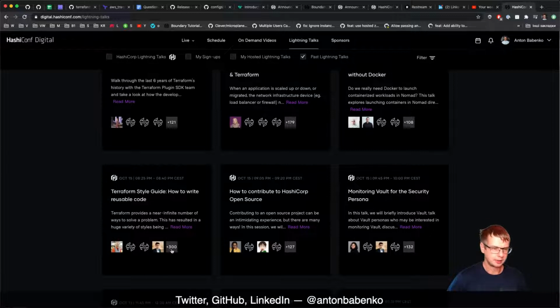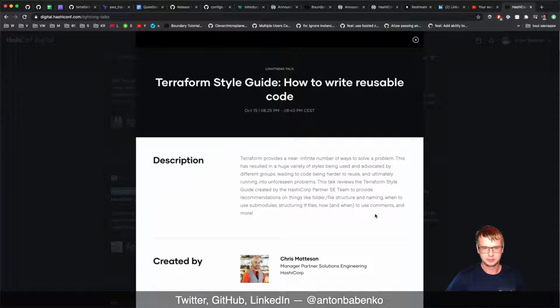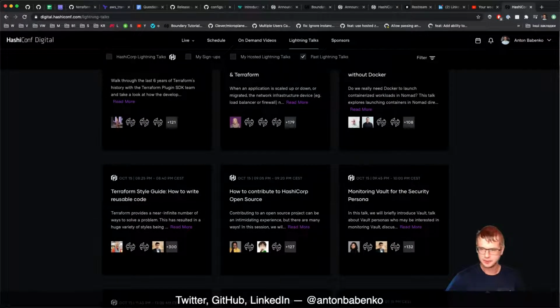And when I see that there are, let's say, 304 people willing to talk about Terraform style guide, 304 people, oh my god, that's a lot. And I'm quite sure that there were less than half of these people because of the notification system and the way it works. But anyway, it just indicated that people wanted to talk about Terraform style guide, how to write reusable code. Well, I would also like to know how to do this, so please talk to me. I don't know how to write it.